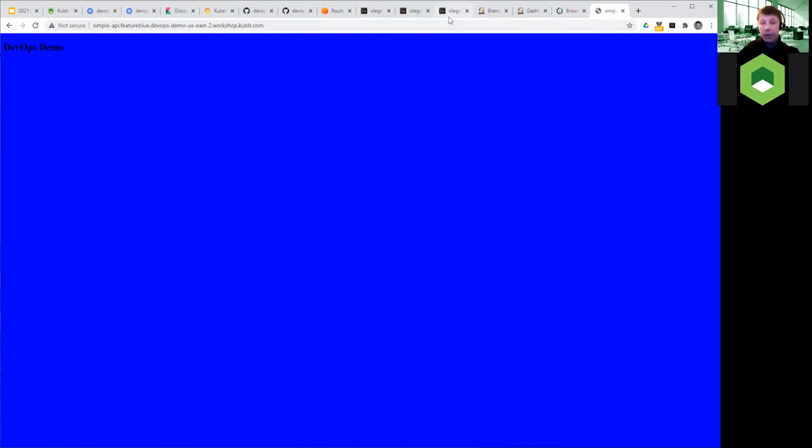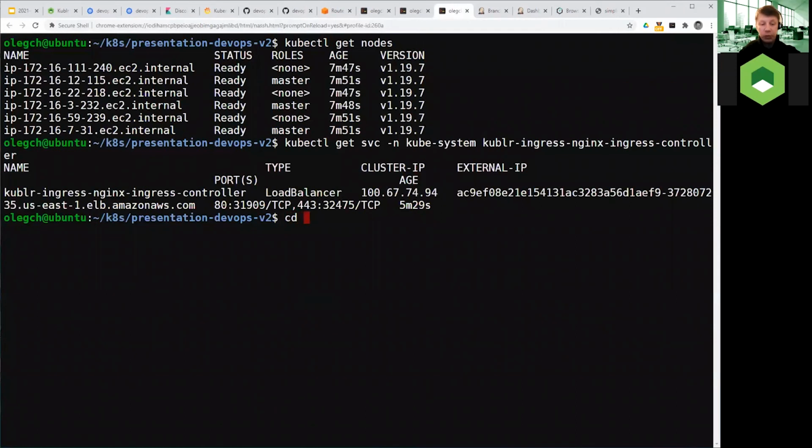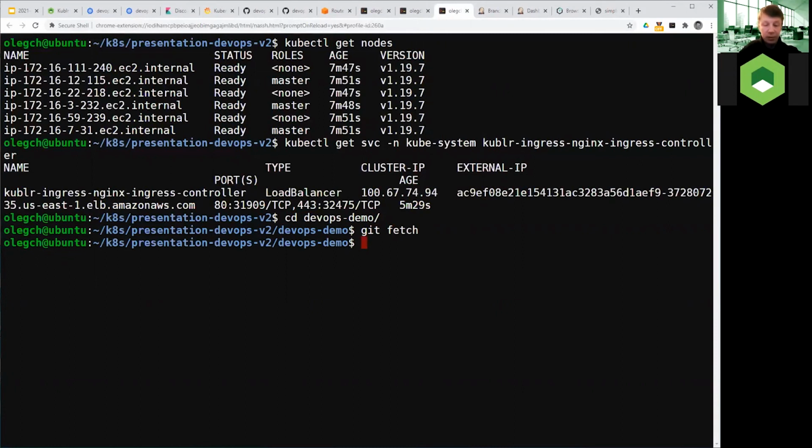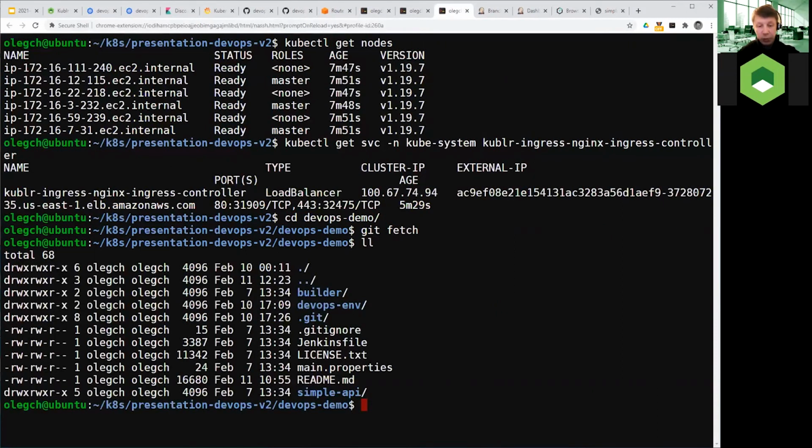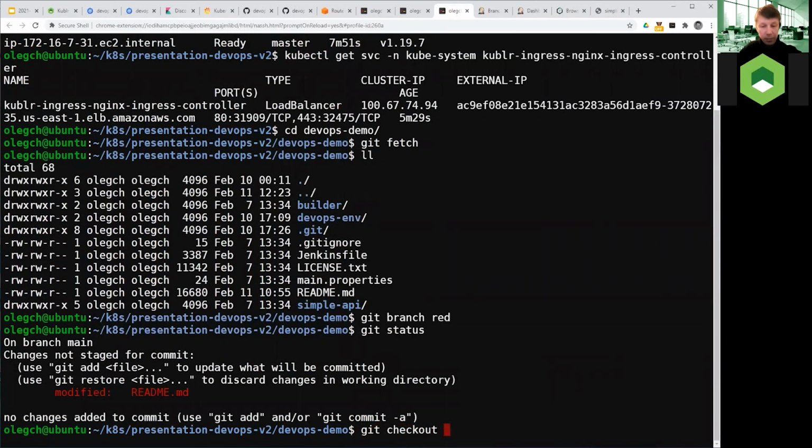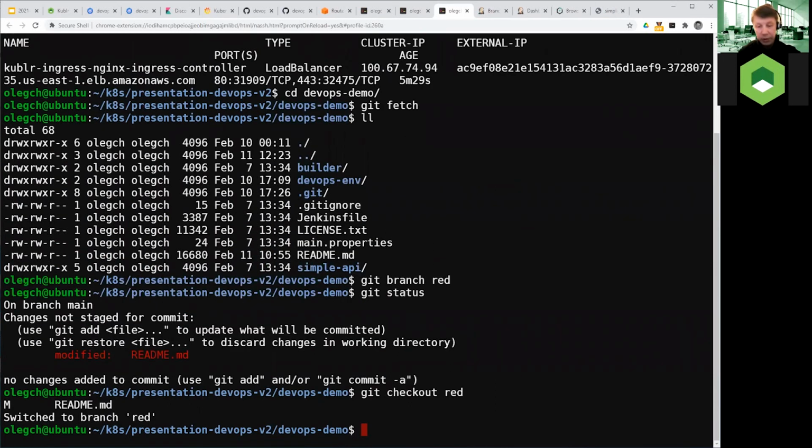And if we want to see how it works when we edit something in the application, let's go to the project. Let's check that nothing needs to be changed there. It's up to date with GitHub. Now we can edit something in the project. We can create a branch, let's call it red. Okay, we are on branch red, and we can change something in our application.